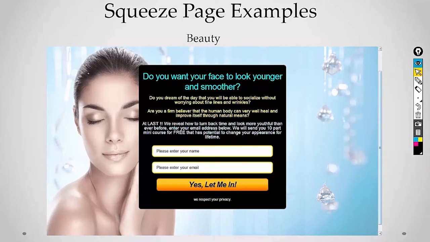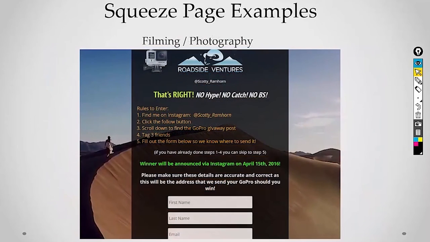You know, if I was somebody who wanted my skin to look better or do whatever she's trying to do, I would enter my name and email here and get the information that this person is offering. Okay, I would get information, they would get my name and email address. That's how they're building their list.